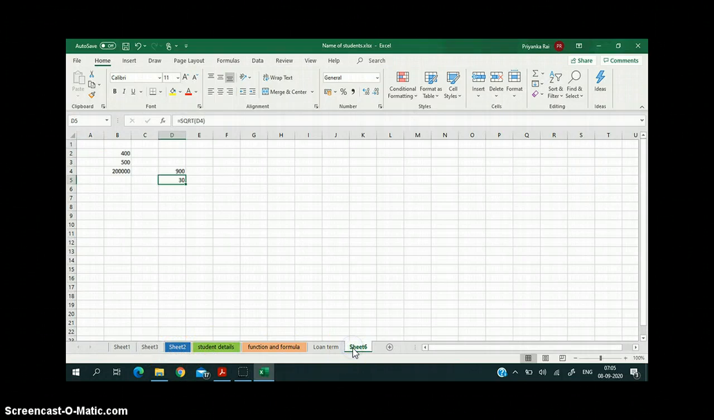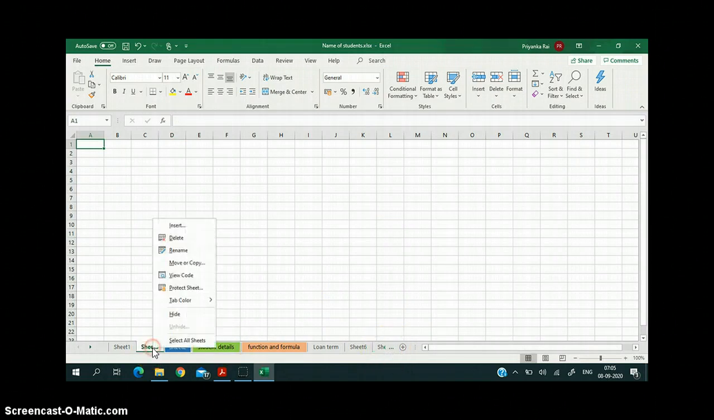If I'm on sheet 6, there are two options. Either you can click on this for new sheet has been added, or you can go from there here, insert button. So both the options are correct, either clicking on this or going from the right, right clicking and then inserting a worksheet.